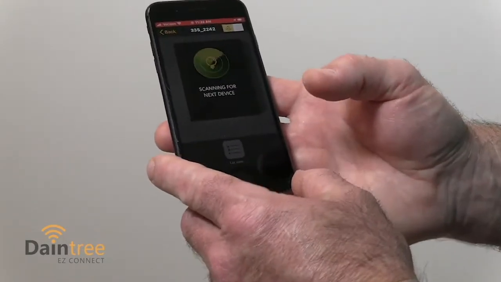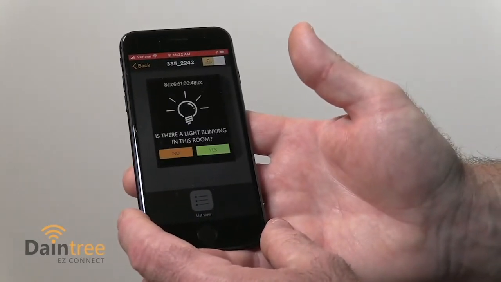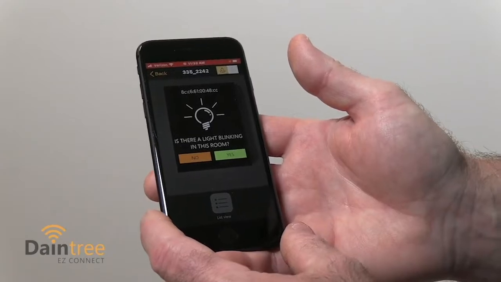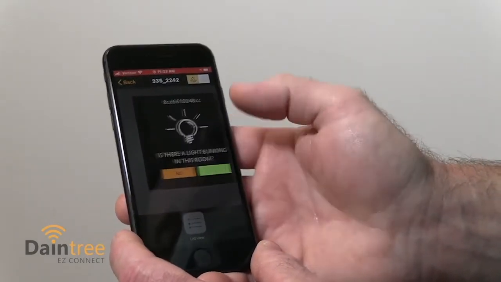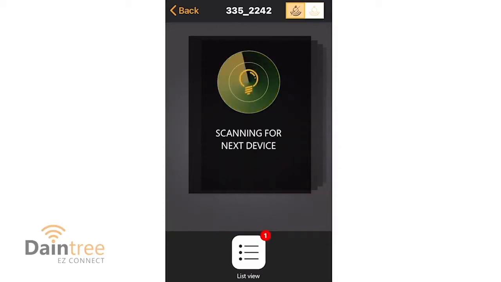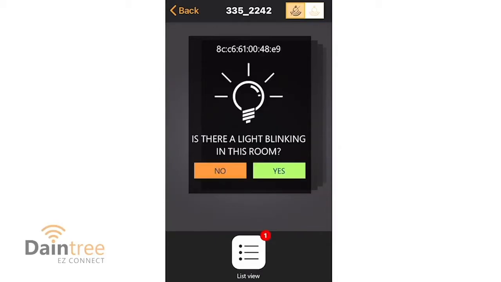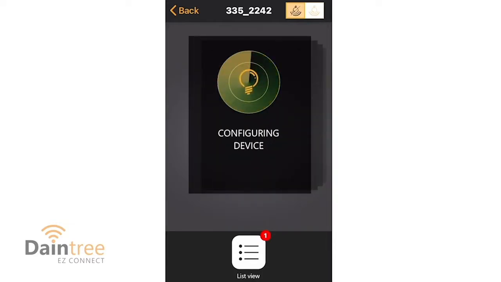So what we're doing now is this is actually scanning for the lights. So you see it asks, is there a light blinking? And I see it blinking, so I'm going to say yes. And once it configures that device, it will scan for the next device. And once it has the ding, it says it's recognized the node.